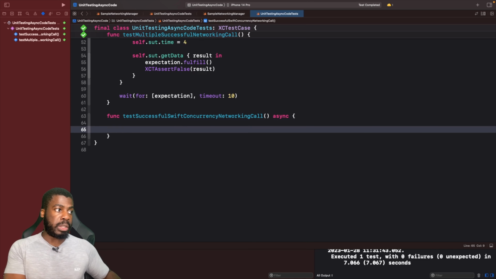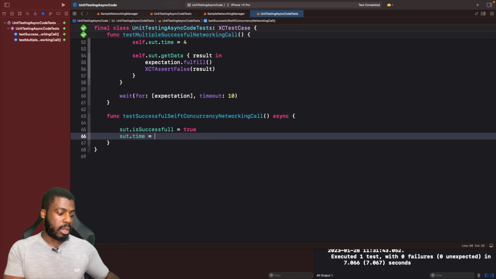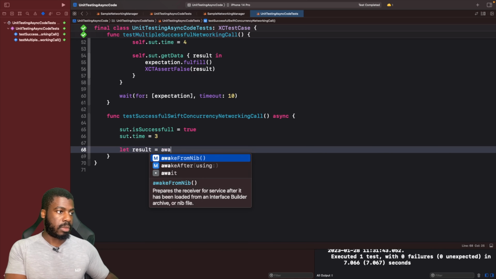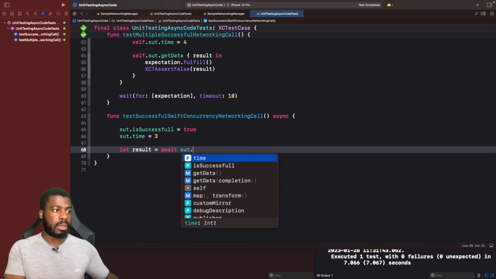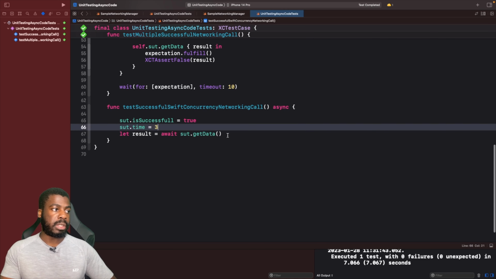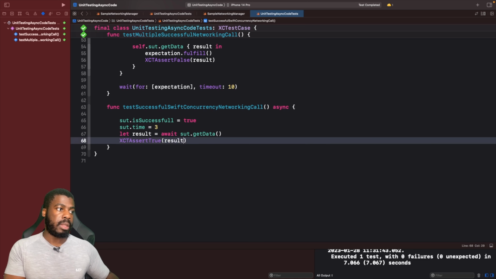And in here, we can just say sut.isSuccessful is equal to true. We can set our timeout. So our time is going to be 3. And then we can now say our result is equal to await get data like so. Cool. And then we can just simply just say XCTAssertTrue, like so.